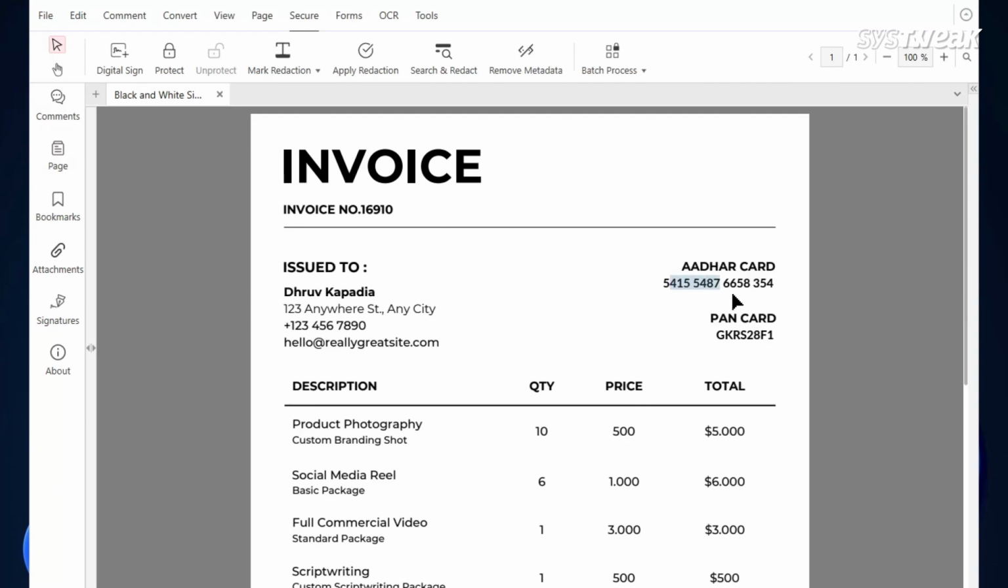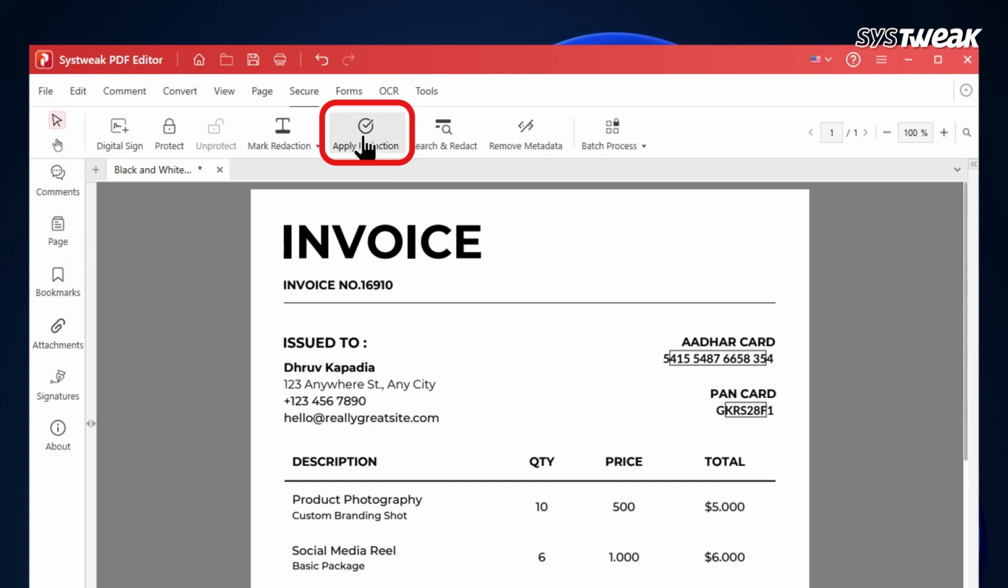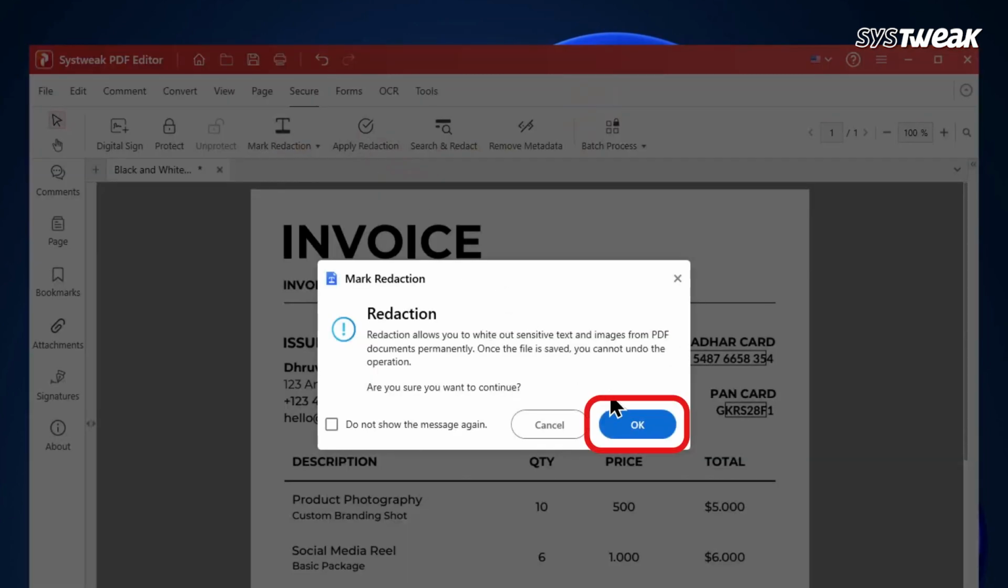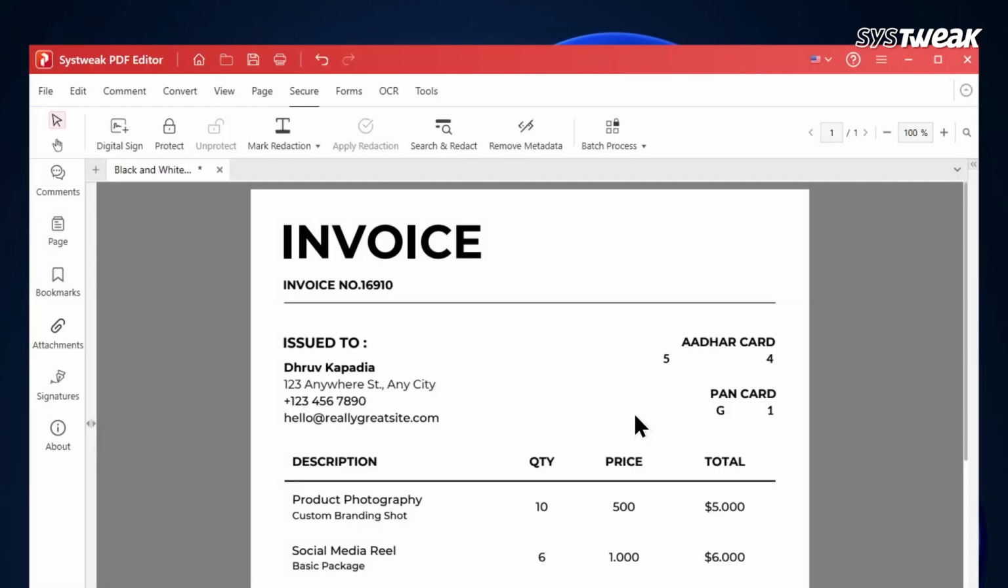Now select the text or area you want to hide. Then tap Apply Redaction and confirm with OK. The content will be covered and no longer visible.